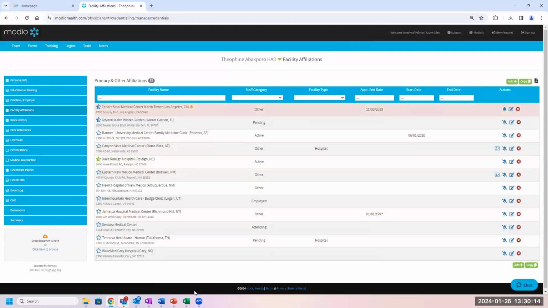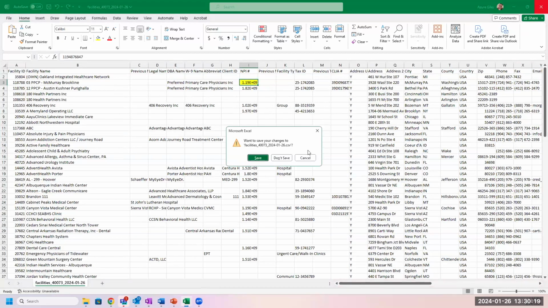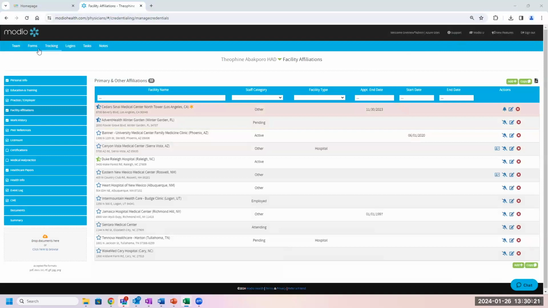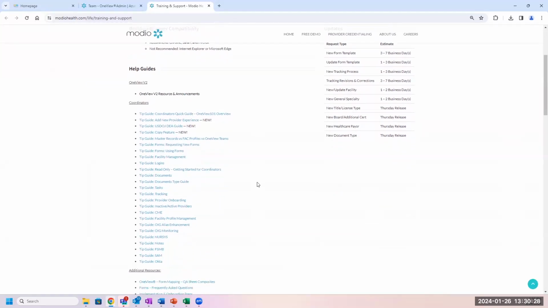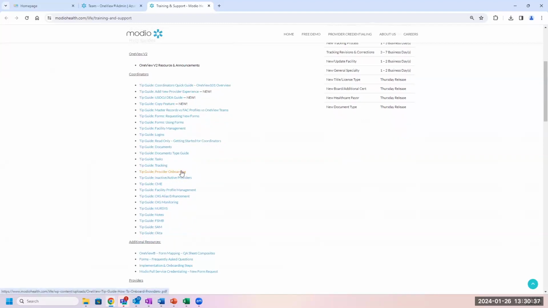So I know that was a lot of information to cover, and I just want to go out here to support and make sure that here are the main tip guides that I was using today, the copy feature one, as well as the provider onboarding one today, and also the facility management one. Those are going to be super important for you going forward.